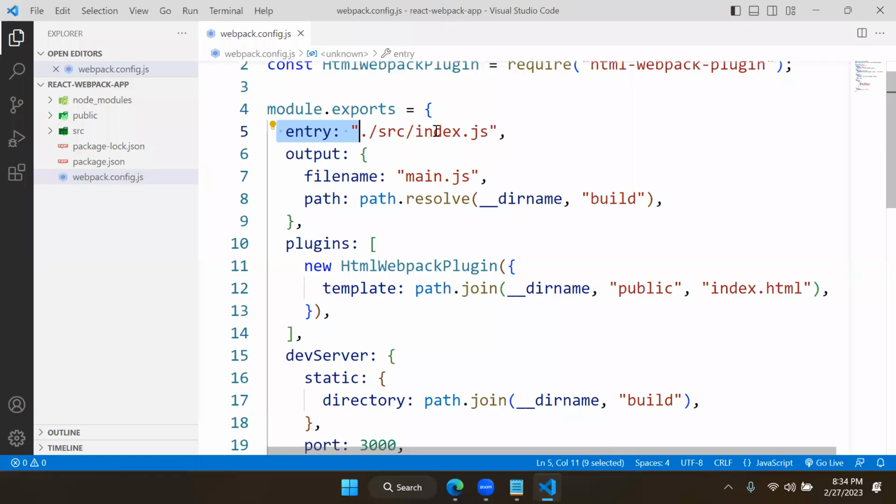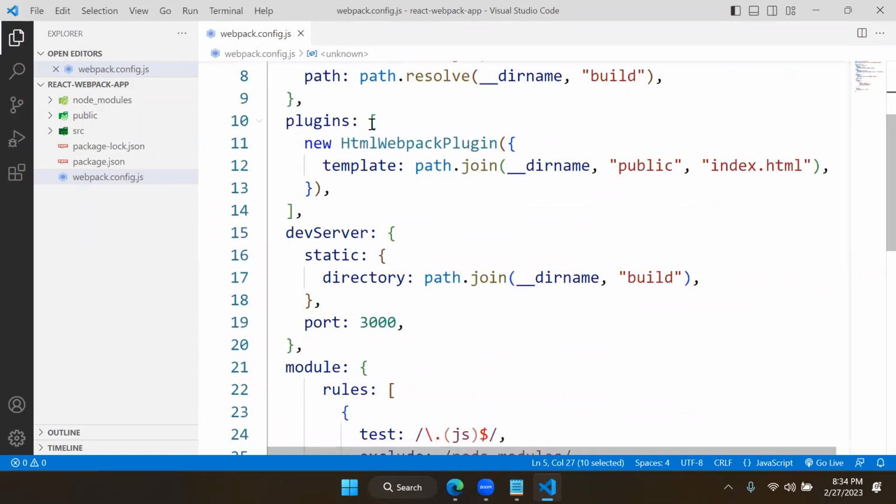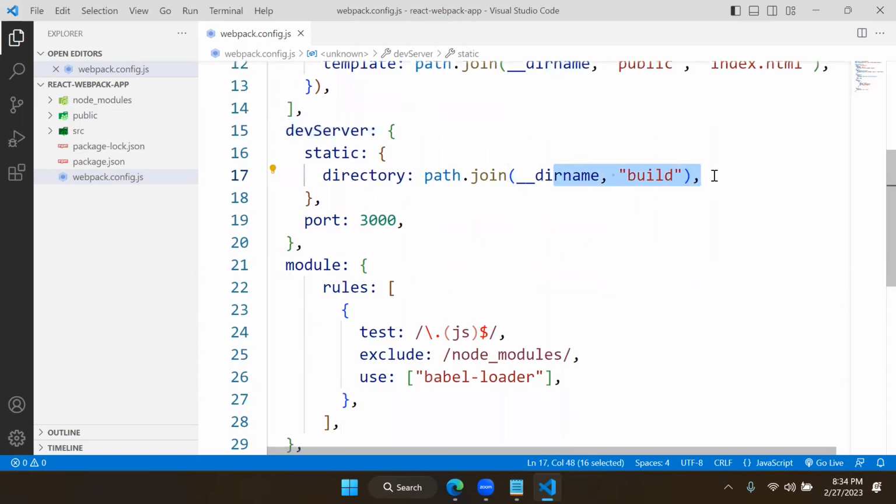In entry, you have to tell which is the JS file. And in the plugin, you have to tell which is the HTML. And development server settings indicate that while building a project, it is going to use the build folder, and the port number, which port number it is. By default, which port number? 3000. If you want, you can change.